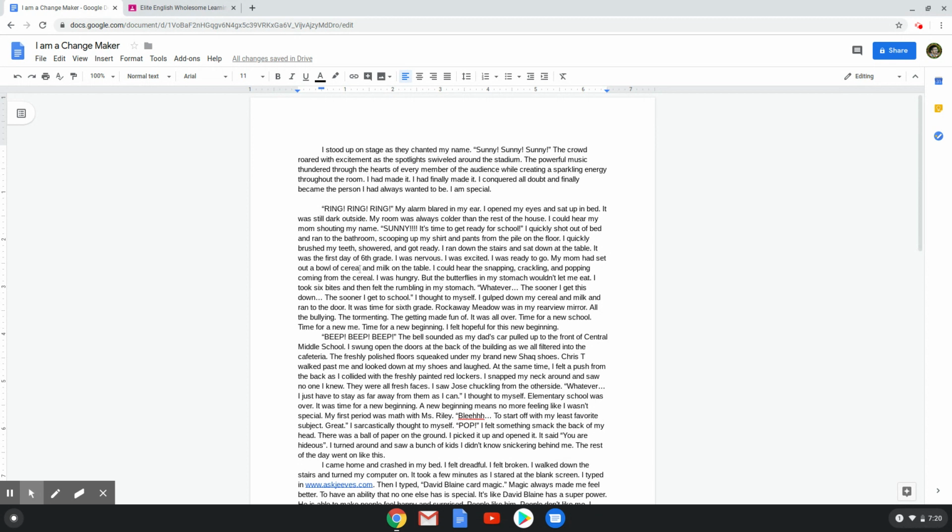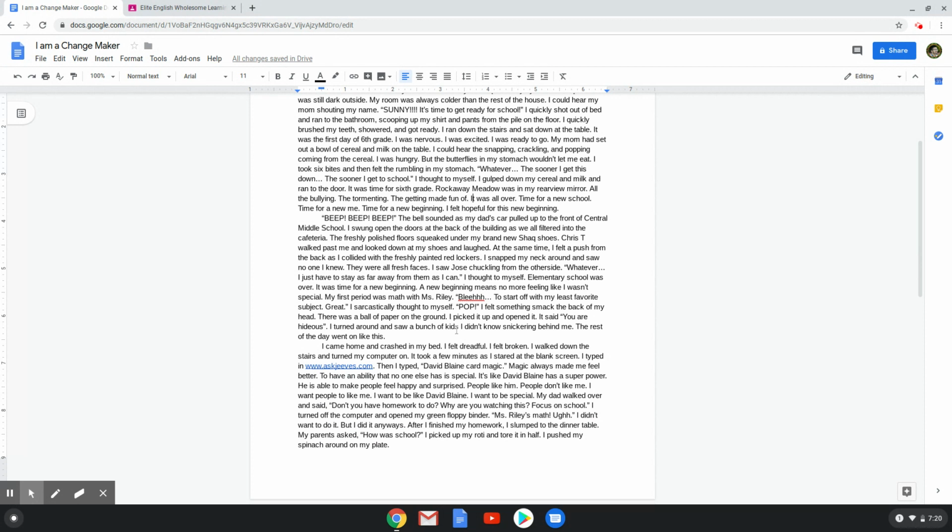My mom had set out the bowl of cereal and milk on the table. I could hear the snap, crackle, and pop coming from the cereal. I was hungry, but the butterflies in my stomach wouldn't let me eat. I took six bites and then felt the rumbling in my stomach. "Whatever. The sooner I get this down, the sooner I get to school," I thought to myself. I gulped down my cereal and milk and ran to the door. It was time for sixth grade. Rockaway Meadow was in my rearview mirror. All the bullying, the tormenting, the getting made fun of, it was all over. Time for a new school. Time for a new me. Time for a new beginning. I felt hopeful for this new beginning.